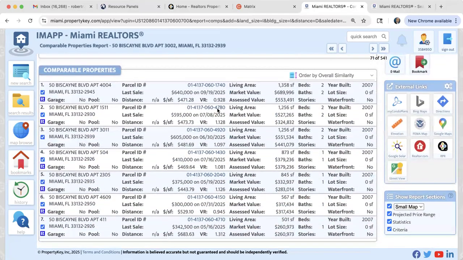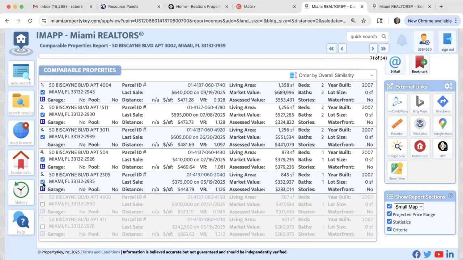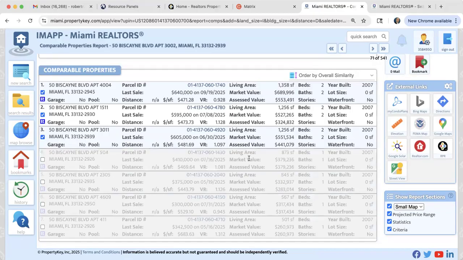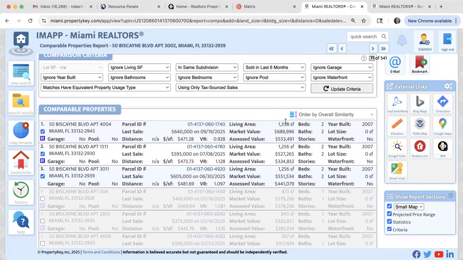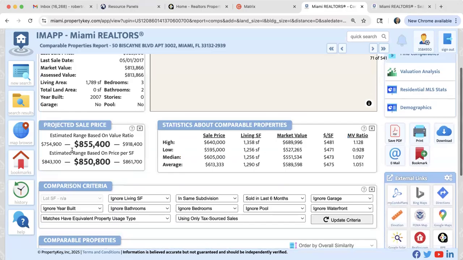All right, so we have all these smaller units come up, right? All these smaller units. Let's remove the very small units. Let's remove these. And let's stay with the 1,256 and the 1,358. So based on that value, we're looking at 843 as a low, 861 as a high, with an average of 850.